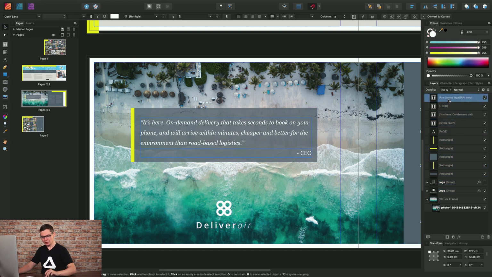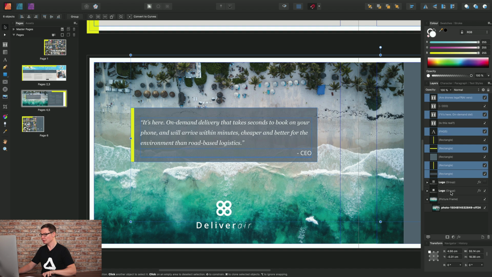Alternatively, if we hold down Command or Control on Windows and we click the text of the layers, we can select multiple layers selectively as well. Just be sure not to click the thumbnail, click the text of the layer. And there we go, just a quick look at selecting layer content in Affinity Publisher.